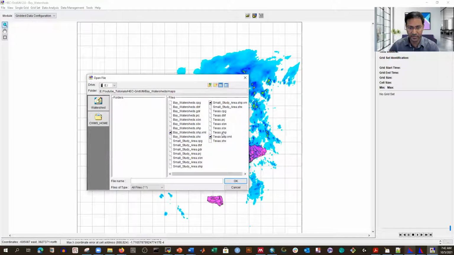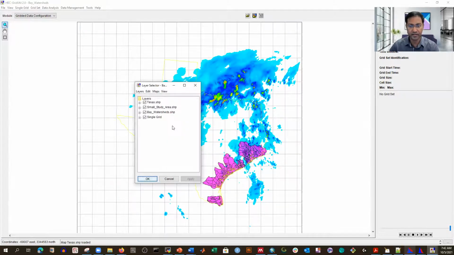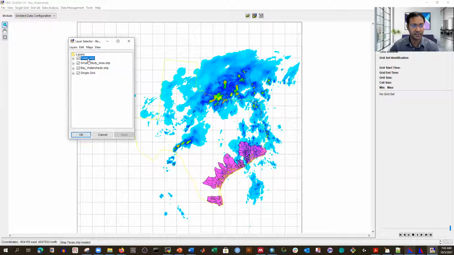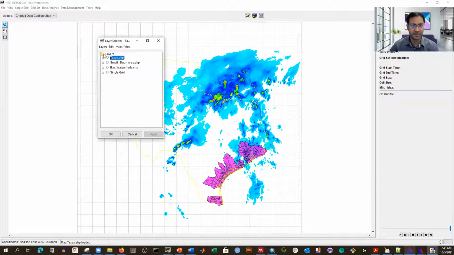So add, and then Texas, the shapefile. Okay, then it's gonna show you. See, can you see that we have the Texas? But see, you can't see that because the color is a little bit different, right? So we can change it, not a problem here. The default color is this one.